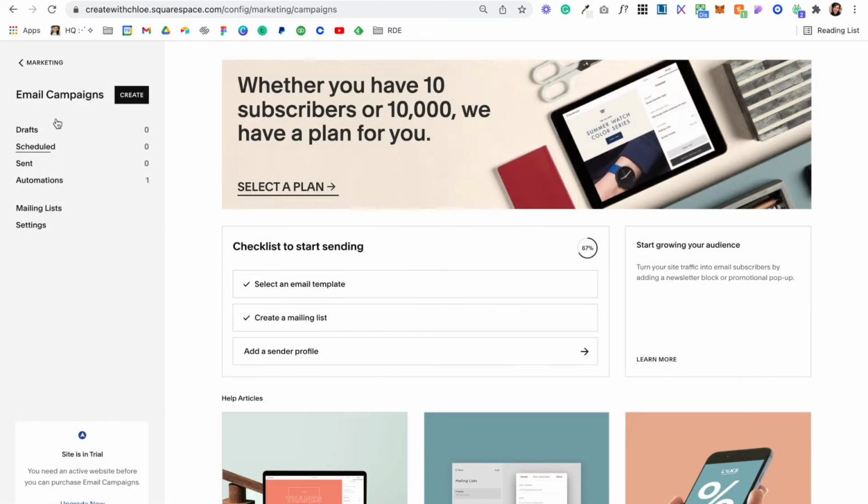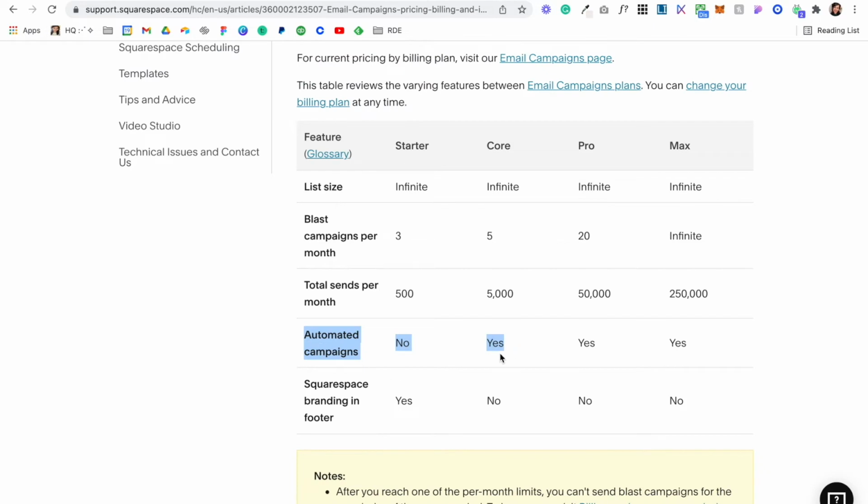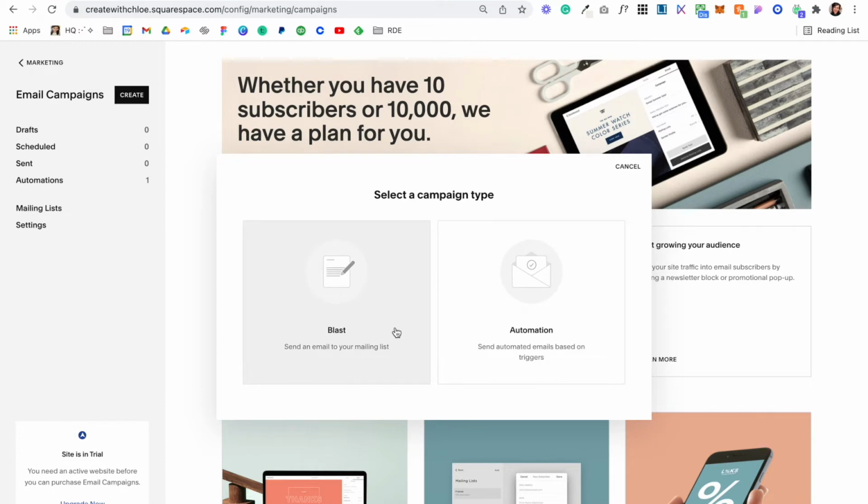Now that's our settings. So to create a new campaign, we're going to hit create, and you can select from blast or automation. So if you remember here where I pointed that out, automation has to be on a core plan or higher. A blast is just when you want to send an email, you just set it up and you just schedule it to be sent to your entire email list at a certain time that you've picked.